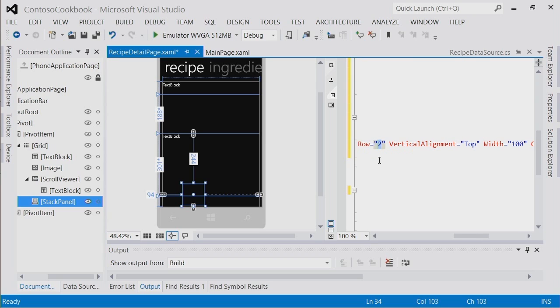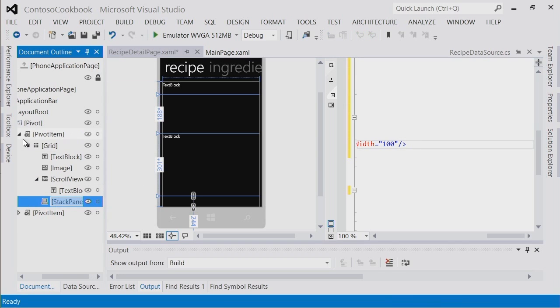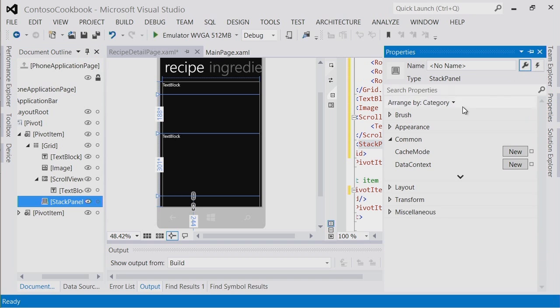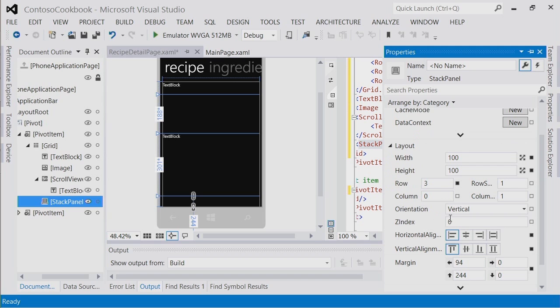Right. 3, and I don't want it to span 2 rows. So there's our stack panel, and then inside our stack panel, I want to set a property on that. You can actually set stuff in the properties window as well. Here's our stack panel, and I want to change the orientation of that to horizontal.